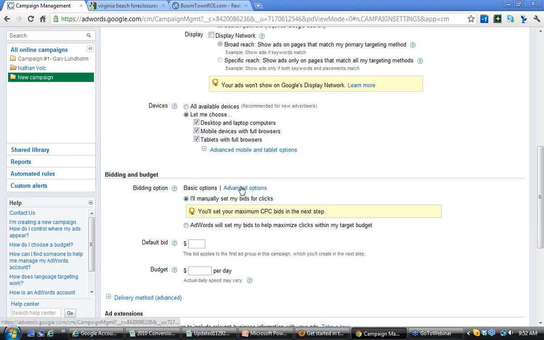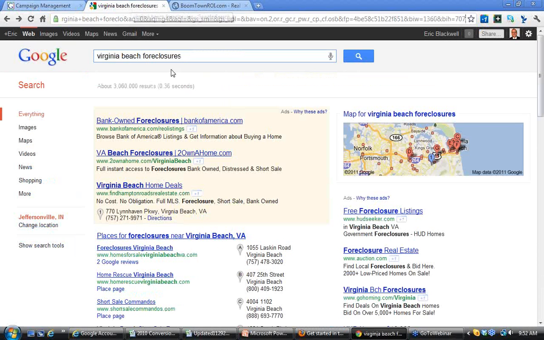All right, so the next thing, it gives you basic options and advanced options for bidding. And bidding is important because this is how you tell Google how much you're willing to pay for each ad. So for example, if we go to Google here and we look at Virginia Beach foreclosures, how do you know who's going to be on top? Well, the person who bids the most is going to be on the top. I'm going to oversimplify it, but the person who bids the most right now is Bank of America. Then there's this to own a home person, and then there's findhamptonroadsrealestate.com, and then there's these guys. So it basically goes 1, 2, 3, 4, 5, 6, 7, and on down.